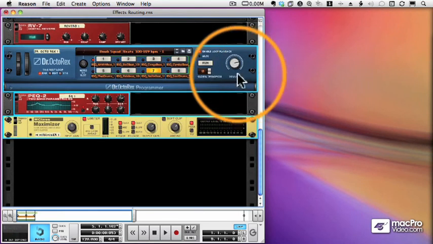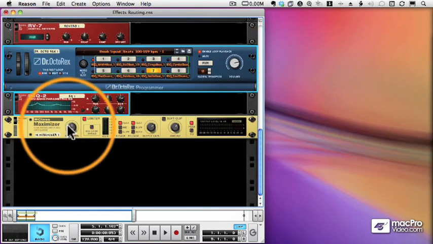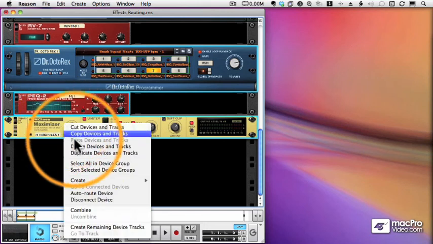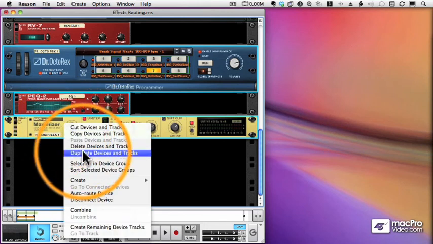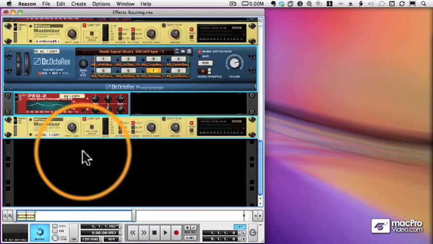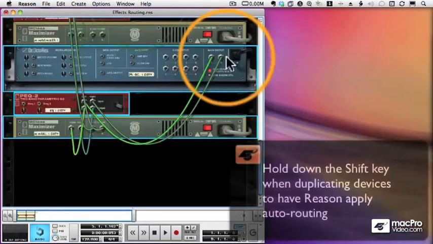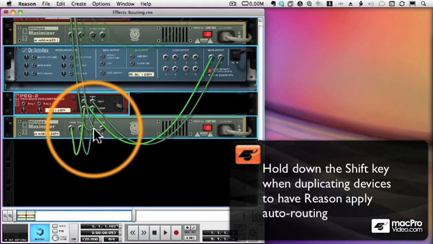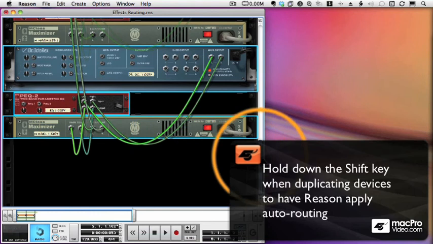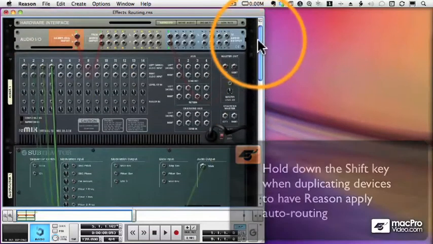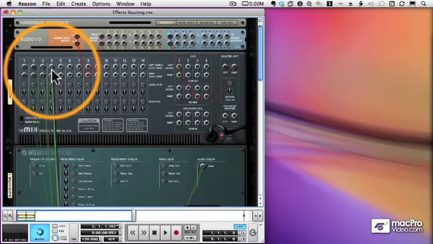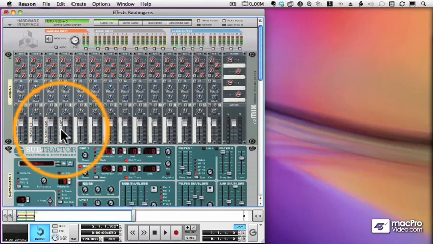Let me undo the duplication, and this time when I duplicate the device group, I'm going to hold down the Shift key, and that will ask Reason to try and auto-connect or auto-route this device group. And sure enough, you can see that the maximizer is routed, and if we follow it up, it's routed to fader 4 on our mixer, just like we wanted. So that's a nice little trick.